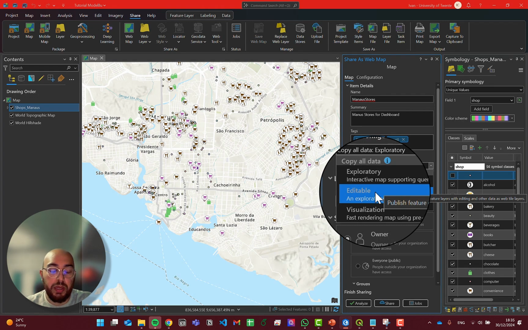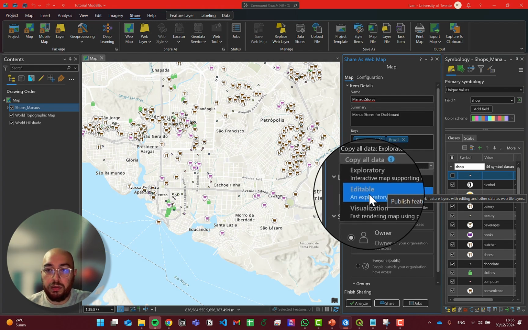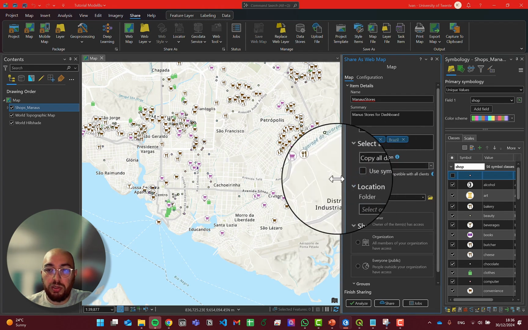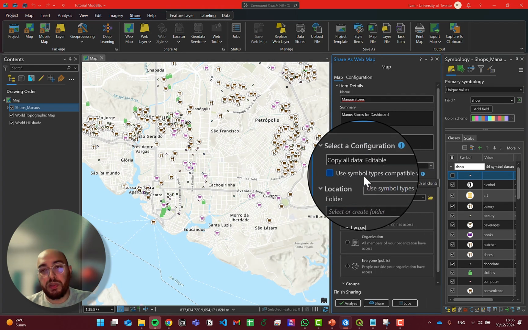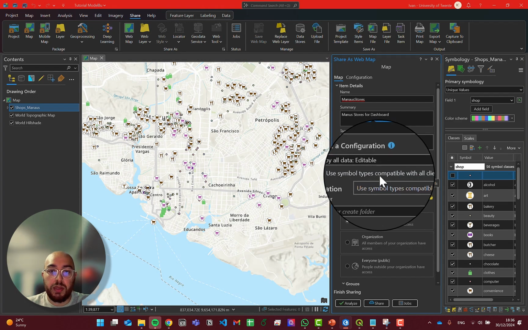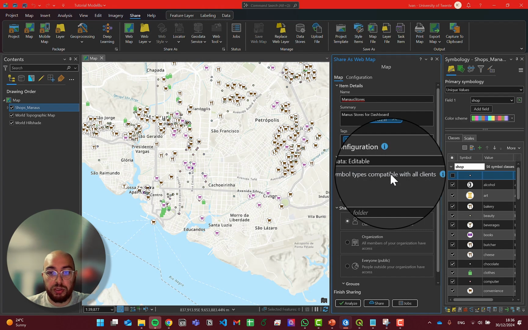They're collecting information in the field, or maybe someone catches that some information is wrong, so they can easily edit everything. I'm going to check this symbology compatibility note: sometimes, depending on the version of your software or the app that you're accessing, some symbology might get lost, so this might change a little bit of what we have here, or completely, depending on your type of symbology.